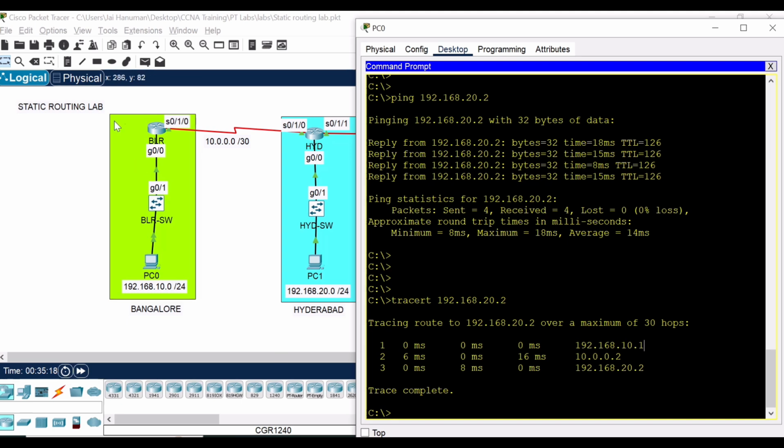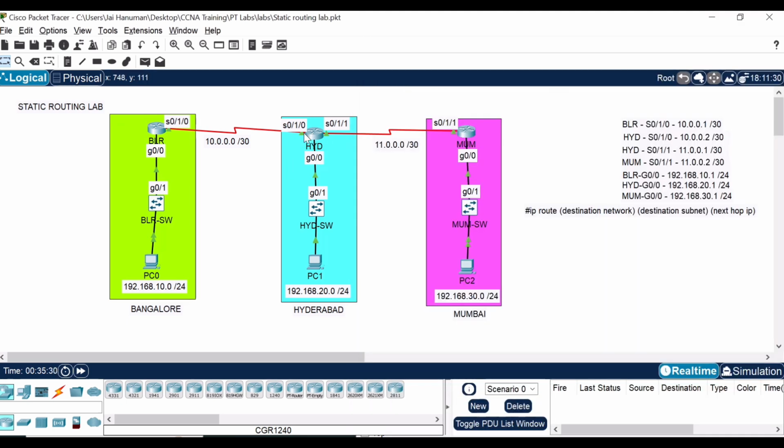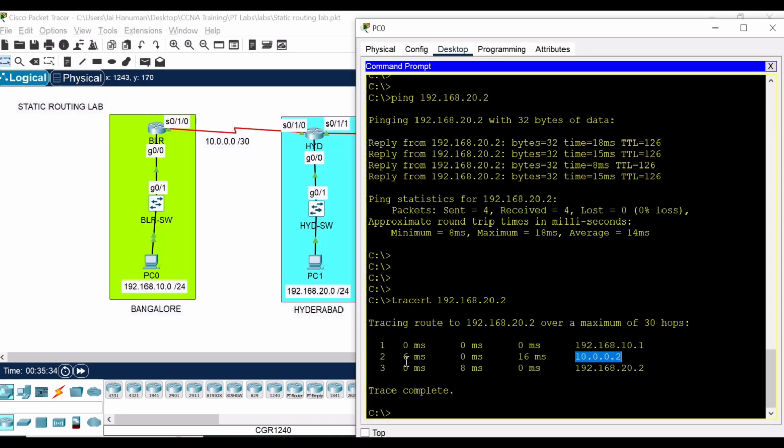It is going to 192.168.10.1, which is the Bangalore router's gigabit Ethernet interface, and then the router forwards the packet to 10.0.0.2. 10.0.0.2 is the Hyderabad Serial 0/1/0 interface IP, and from there you can see it reaches the PC in the 20.0 network, or the 20.2 IP address.